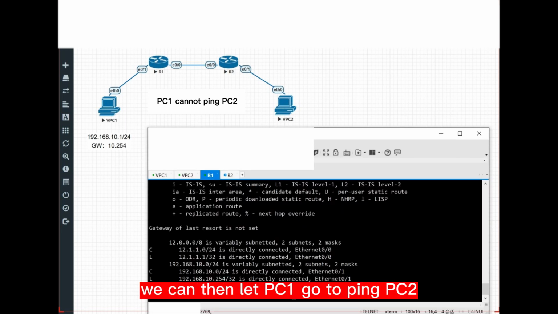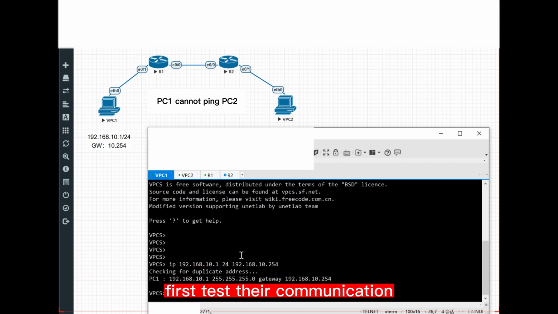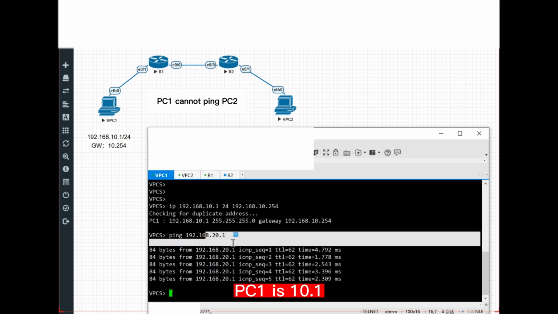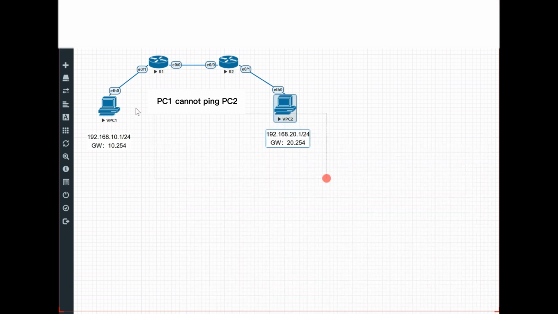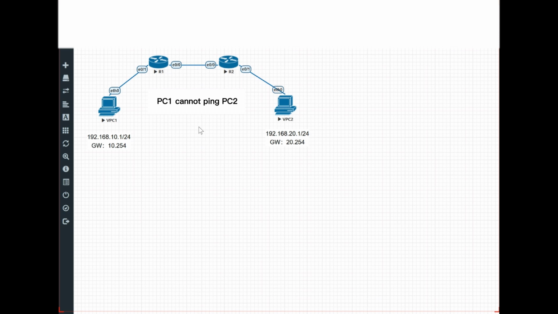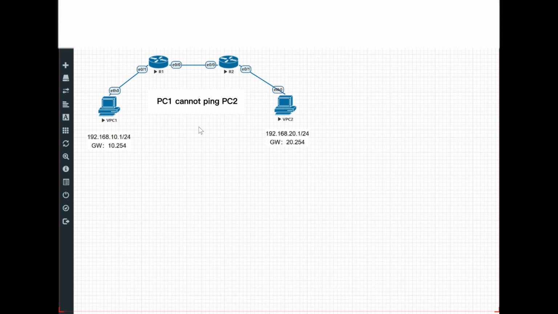We can then let PC1 ping PC2. First test their communication. Ping 192.168.20.1. It works now. PC1 is 10.1, PC2 is 20.1. OSPF is running in the middle. The two PCs are connected. Then I now hope that PC1 cannot ping PC2.